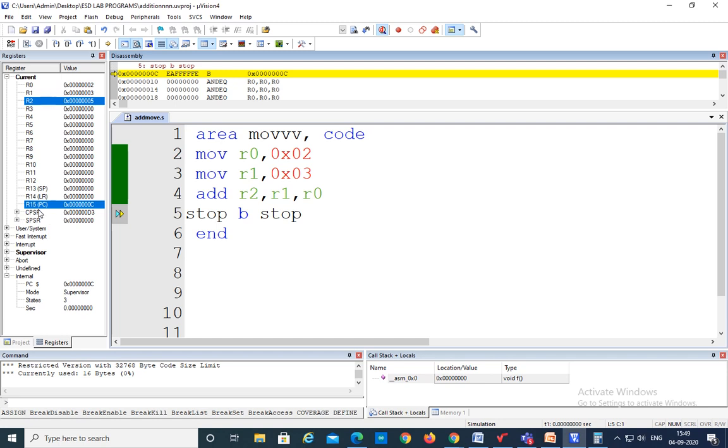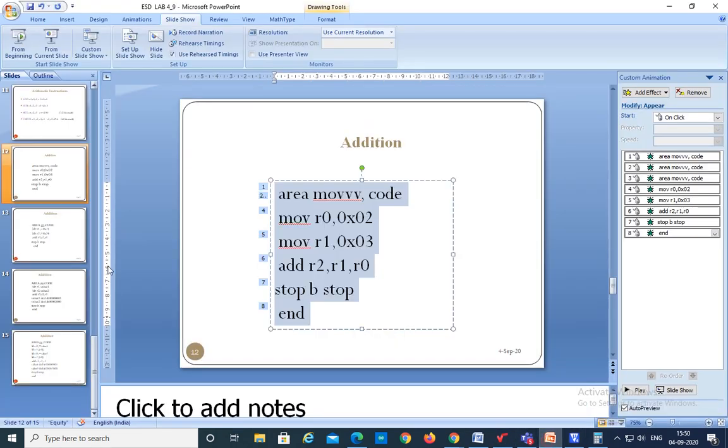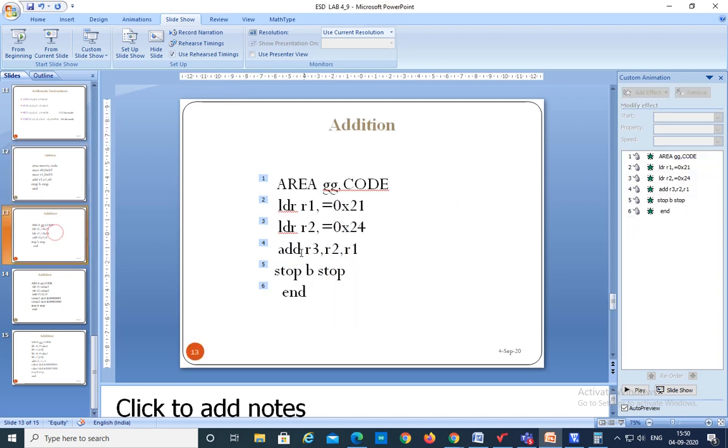Also the program counter is going to be executed based upon the disassembly line. Here these are the codes for instructions, EA, FF, FE for that branch instruction, right? Now we'll see another way of writing the program, that is by using LDR.